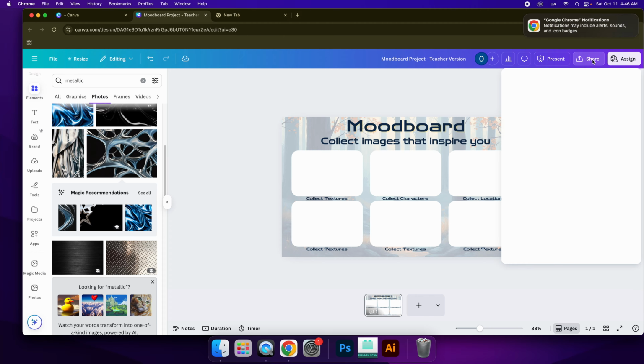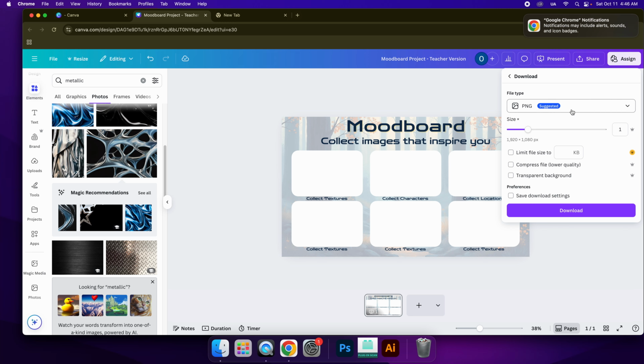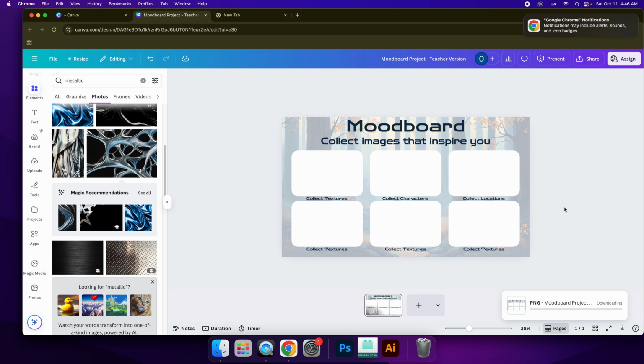So how did I do that? I went to Share and Download, and I went to PNG. And the reason I'm doing PNG is because now I'm going to download this to my computer. It's going to give me a flat image, okay? And now that it's given me a flat image of my project, I'm going to make another version of this assignment that I'm going to share with my students. That way they won't be able to move these boxes around.